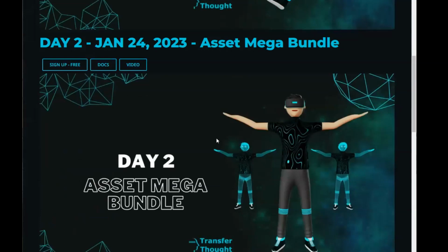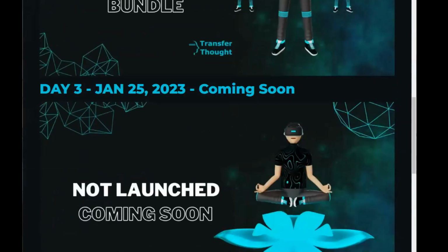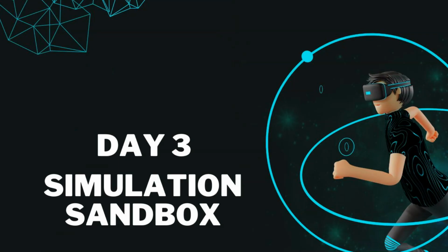Yesterday we went over the asset mega bundle where we have lots of ready-made assets that you can try out. And today we're going to be looking at events and actions. Basically advanced simulations and build out a sandbox within an environment rather than just having a linear flow. So with that, I think we can jump into it.